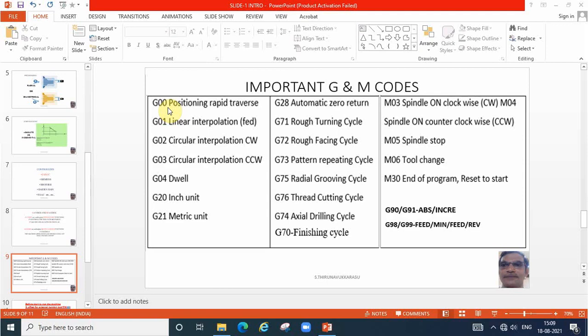G90 and 91. G90 is absolute command. G91 is incremental command. Sometimes we will use absolute. Sometimes G91 incrementally we will give the dimensions. Okay, G98 and 99. 98 is feed per minute and 99 is feed per revolution.